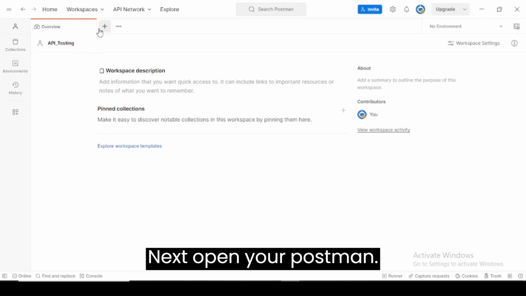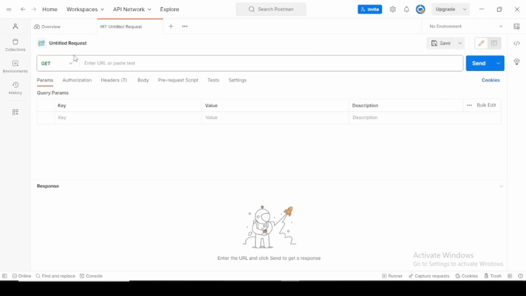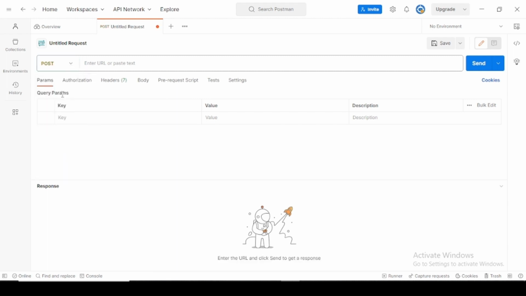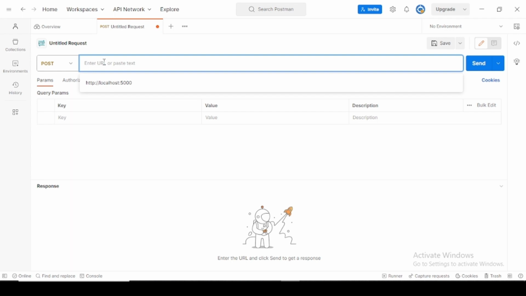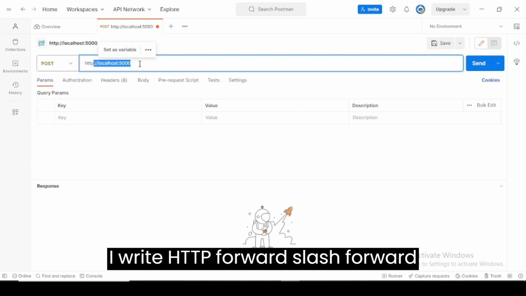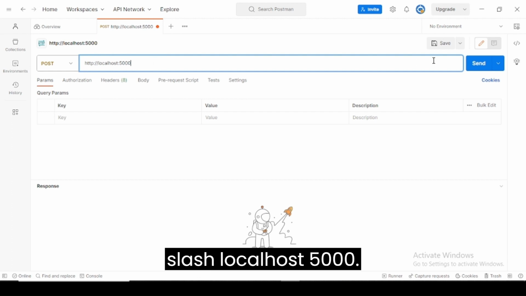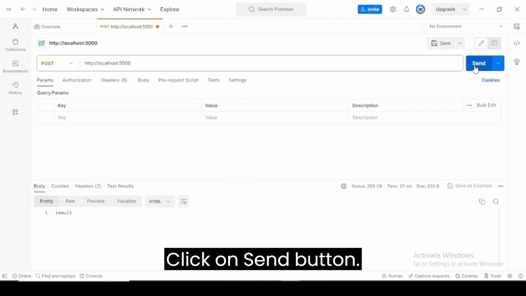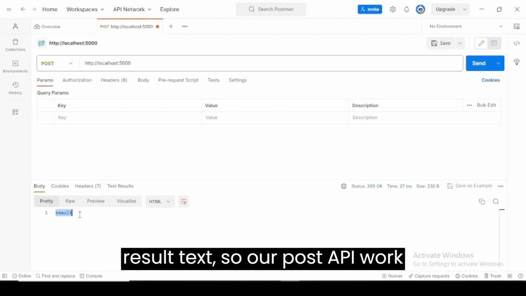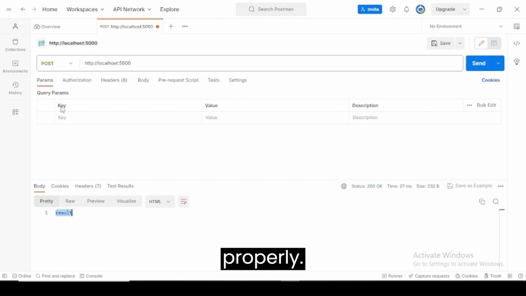Next, open your Postman. Then, select the post method. Here, you enter the URL of your app. I write http://localhost:5000. Click on the send button. In the bottom container, you can see it returns the result text, so our post API works properly.